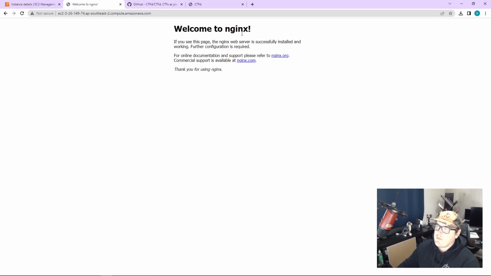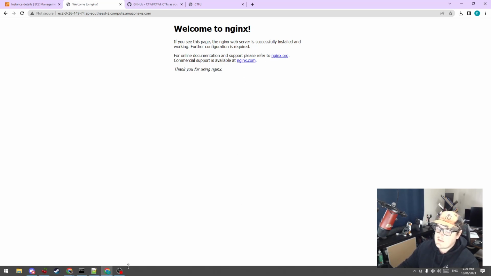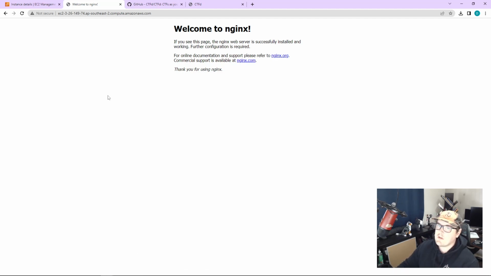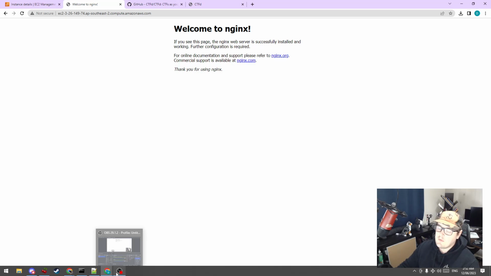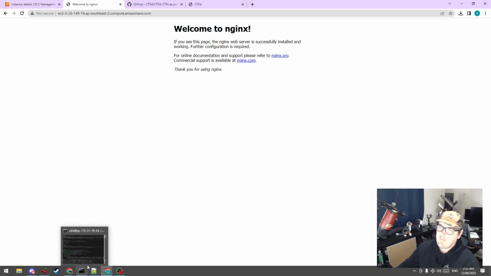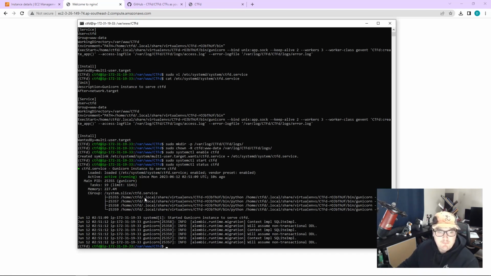So this is the Nginx server that we're actually running on our Ubuntu instance in AWS, which is awesome. It means that it's working. We just need to configure it so it points to CTFd, and then we'll point to this URL. So we'll go back into here. We need to make a site.